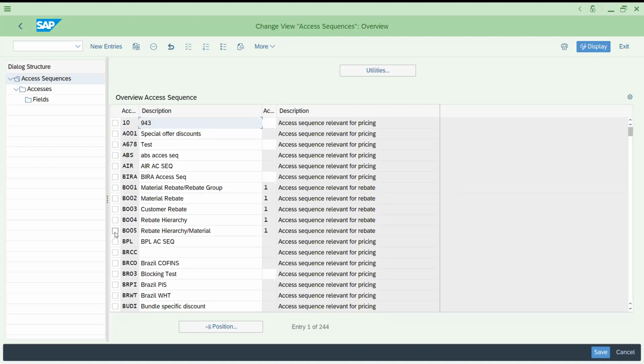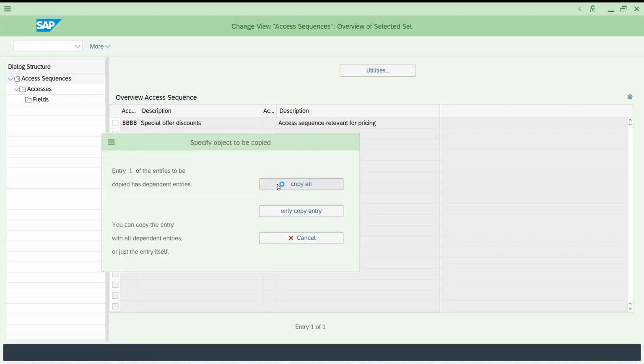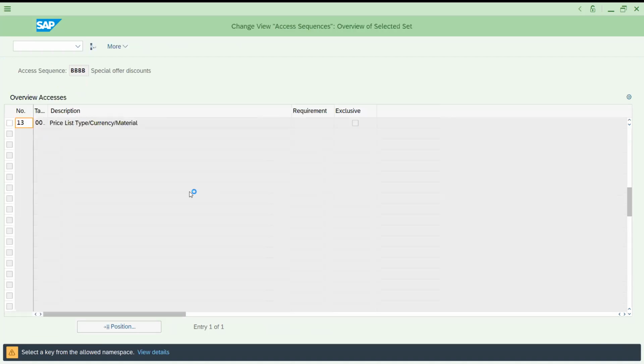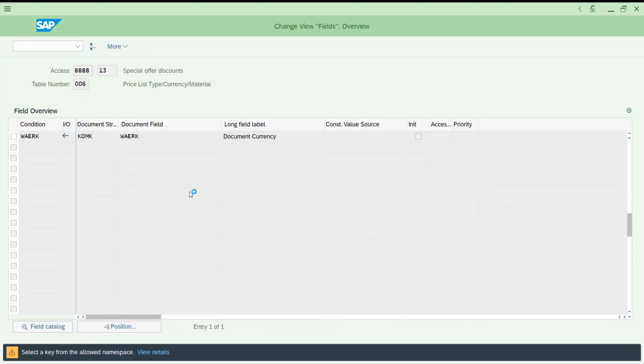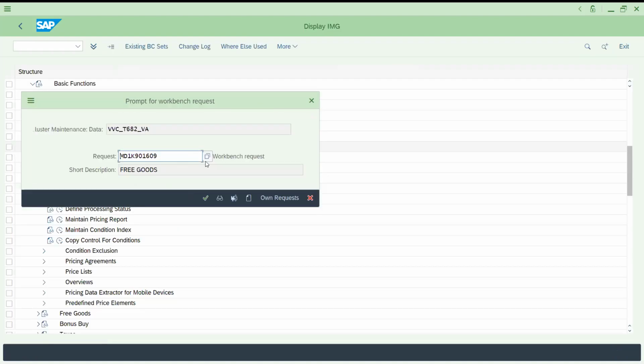Let's try to copy anything, no problem. Let's copy this one someone has created. I'm just giving it a namespace, it needs to start with Z. Copy all. I'm just copying, press enter. Let's try to save. Now it is asking. You can see this Customizing workbench request. Automatically it is taking this request number.